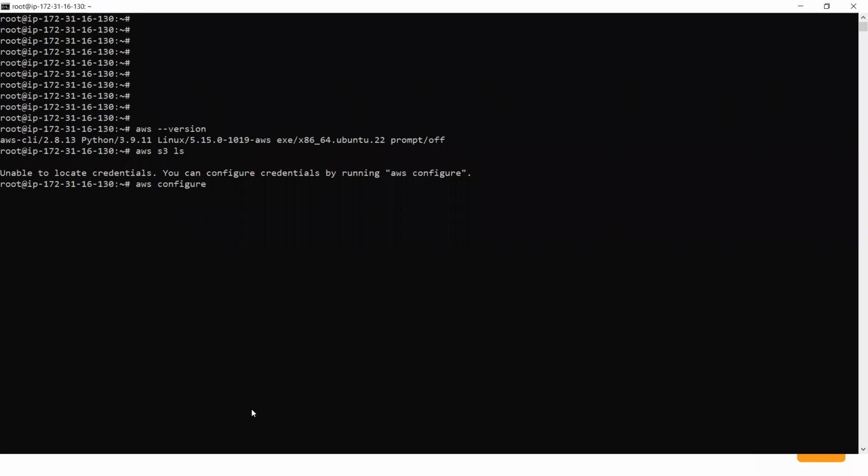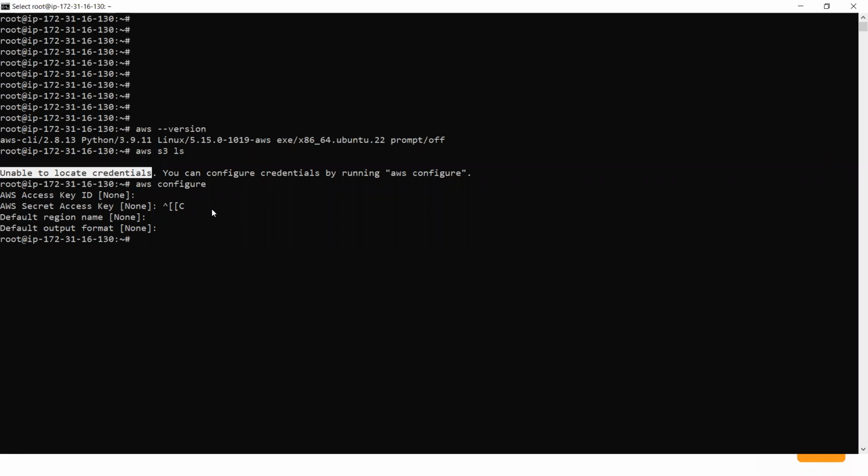So AWS configure, I have written as per the recommendation. It says, hey, you don't have an access key ID. You don't have a secret access key. After that, you don't have a default region. After that, you don't have a default output. Now, because of these credentials, it is not able to get to the account.